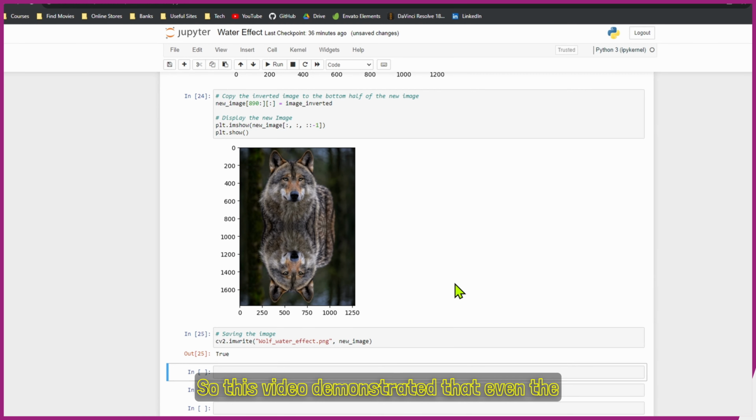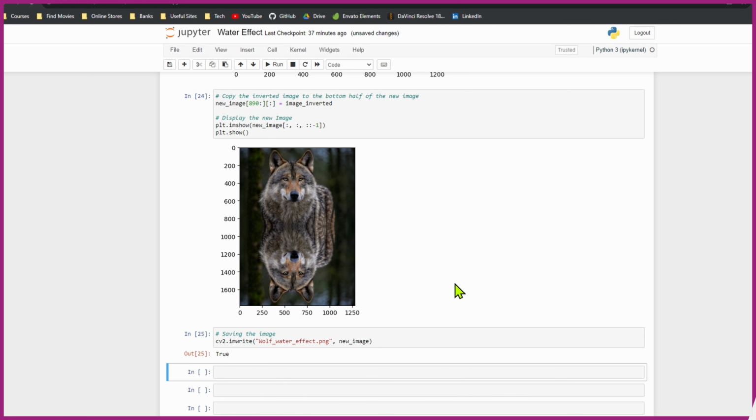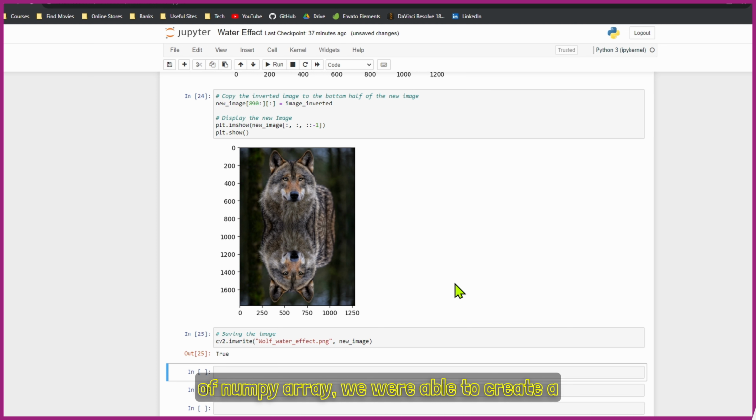So this video demonstrated that even the most challenging tasks can often be accomplished by utilizing the fundamental concepts of a subject. So by utilizing our basic understanding of NumPy arrays, we were able to create a visually stunning image.